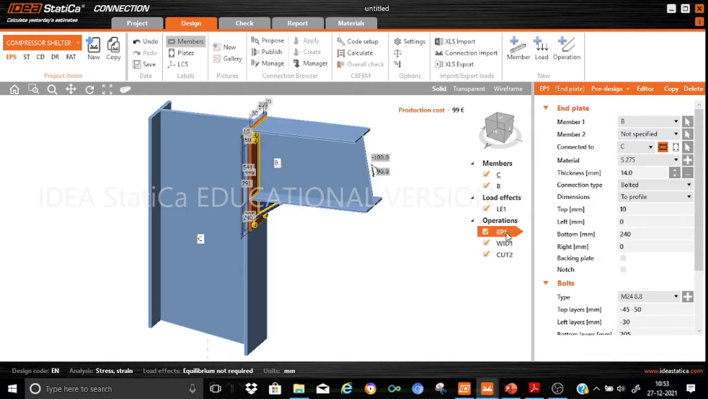So let us start adding. Obviously member one will be there, connected to B, and this will be not specified, connected to column, and the material will be S2 sulfide, and the thickness we'll keep as 25 mm. Because it's a larger dimension, larger rafter beam, we may require a larger end plate as well. This will be a bolted arrangement, and we'll specify the dimensions of this end plate taking the profile edges as a reference. So let us start fixing the dimensions.